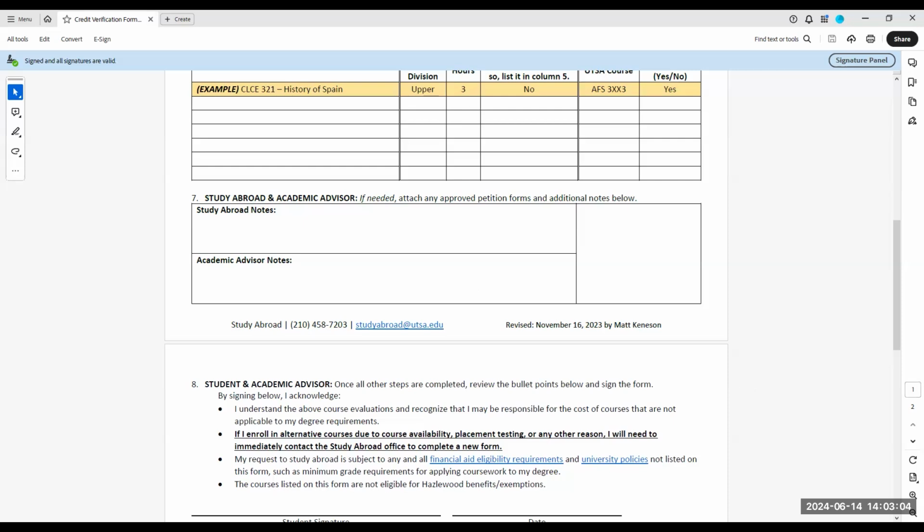Before the student signs the DocuSign form, they will need to acknowledge and understand the course evaluations and recognize that they may be responsible for the cost of courses that are not applicable to their degree requirements. Suppose the student enrolls in alternative courses due to course availability, placement testing, or any other reason. In that case, they will need to immediately contact the study abroad office to complete a new form.